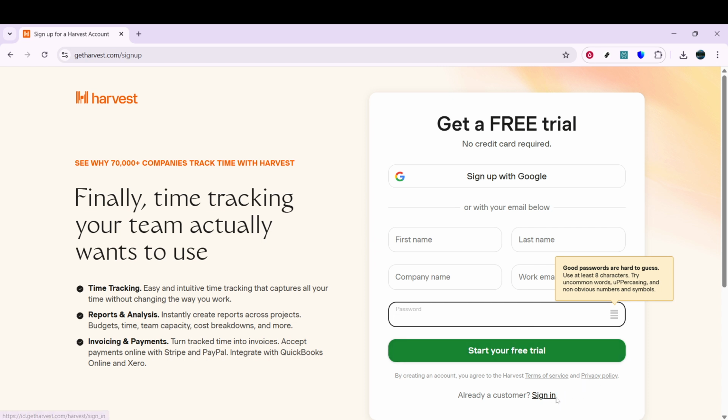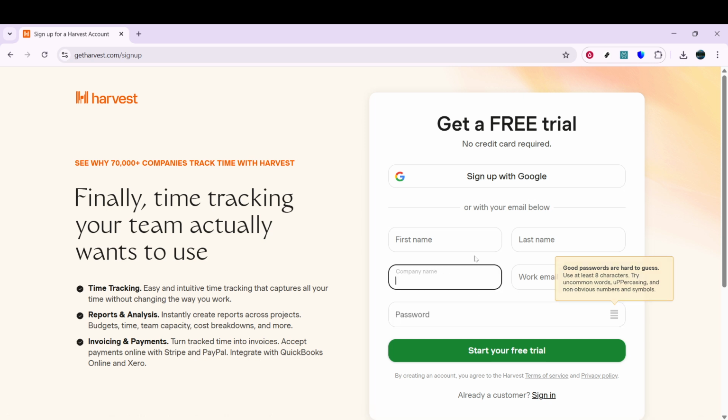Harvest will send a verification message to the email you provided. Keep your browser tab open, switch to your inbox, and look for the message from Harvest. If it's not there within a minute or two, check your spam or promotions folder. Open the message and click the verification link to confirm your email address.